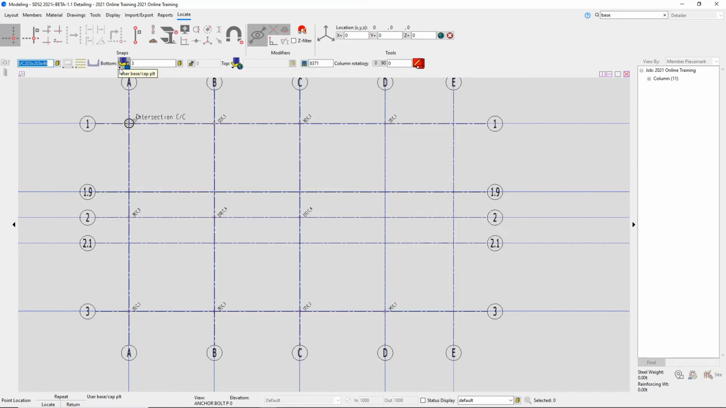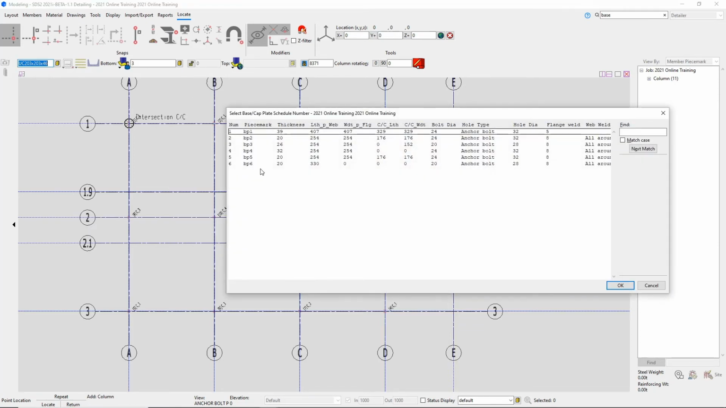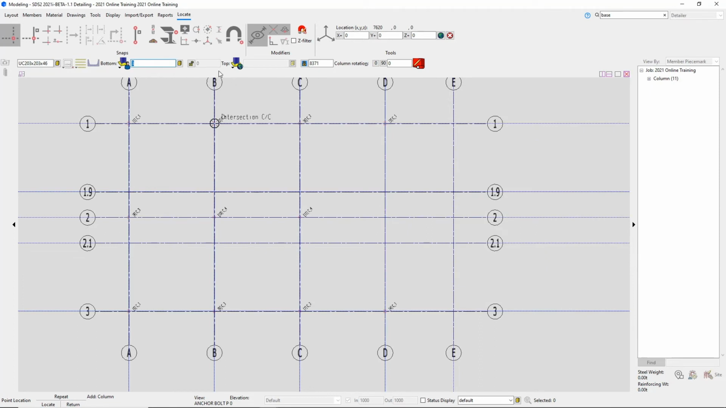We will be using a user-based cap plate, so we can keep that set there, and it will be our BP3. So we could set BP3 and say OK. We will be going from elevation 0 up to our elevation 4,624. So our bottom elevation is good. Our top end elevation we need to change. So we need to specify 4,624, or our second floor framing plan.